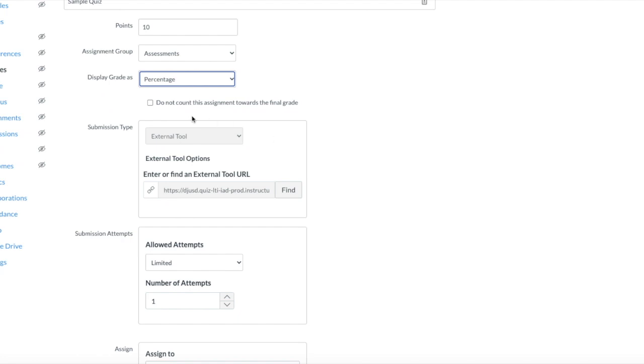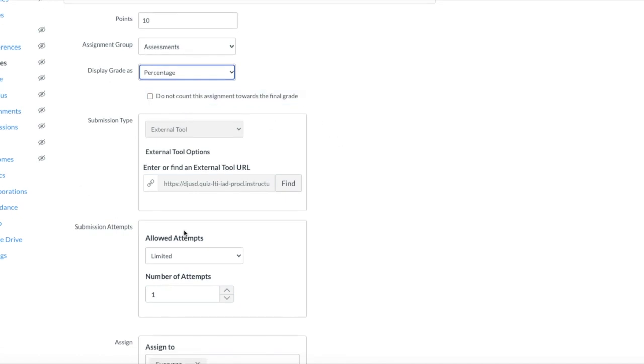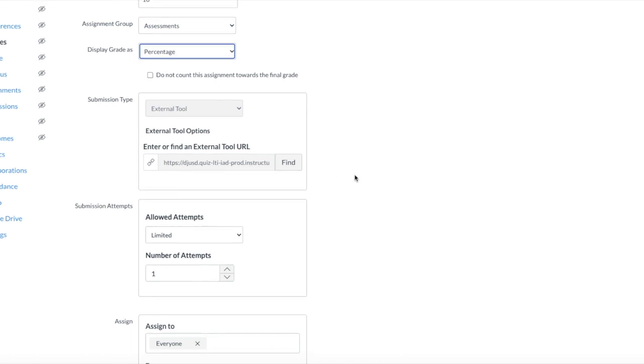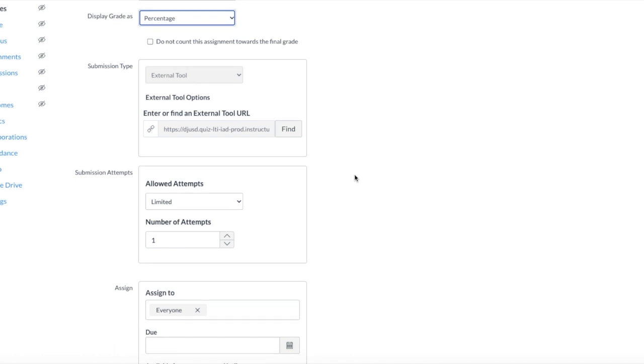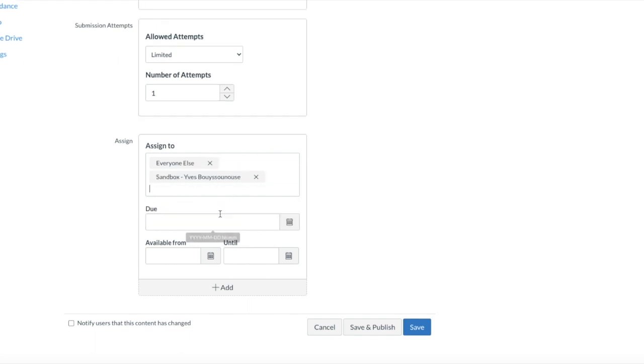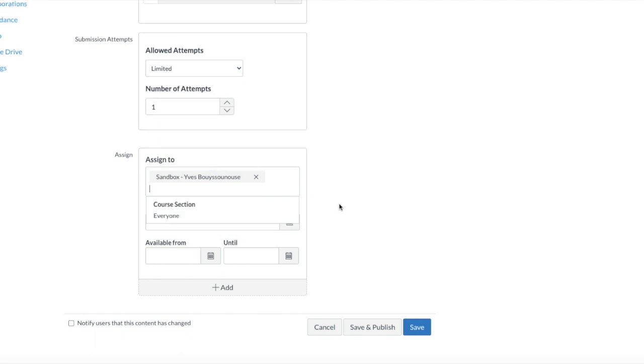And then if you just want it to be a quiz to see how they're doing, but you don't want it to count towards their grade, you can click that. This external tool, you would just leave that as is, and you'll see why, because this tool right here is the tool that helps us create the quiz itself. Allow number attempts, so you can tell them they have unlimited, or they can try the quiz multiple times. If it's a real quiz, you probably only want it once. And then you can assign it to your different groups. So I'm going to assign it to my sandbox and nobody else.